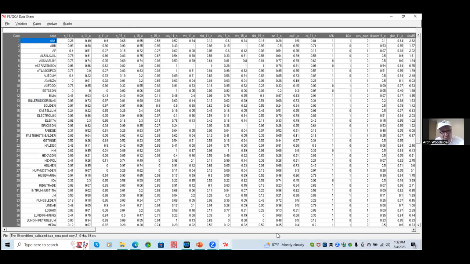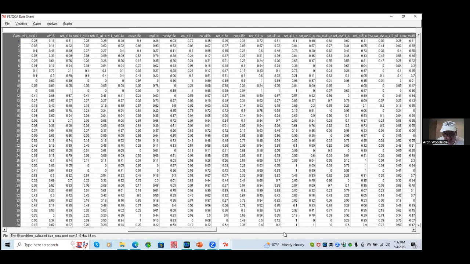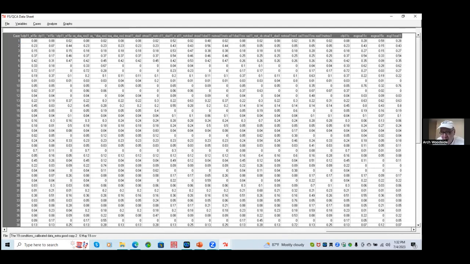By the way, just use lowercase numbers for your names of conditions when you type in your conditions. Let's look at the end of the data just to make sure it's there. And it's okay. There it is.